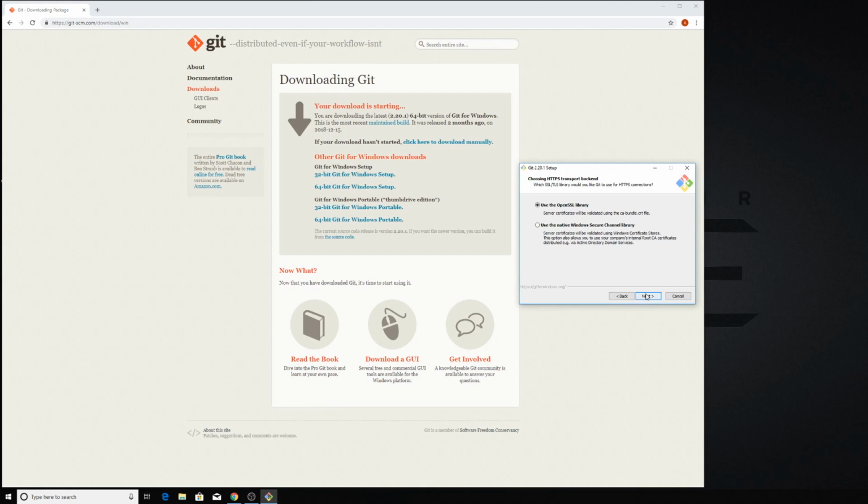Here we're going to use the OpenSSL library. And then we'll use the second option, checkout as is. We'll also use the Windows default console window. Perfect, we can leave all of these checked and finish by clicking install.